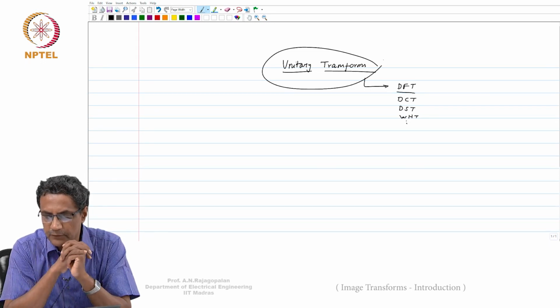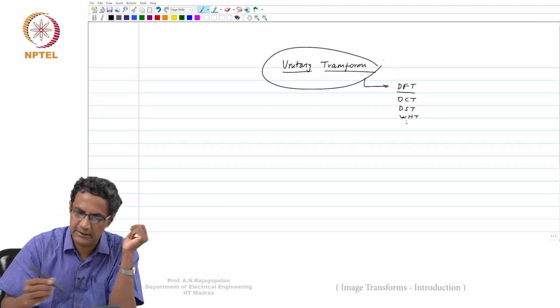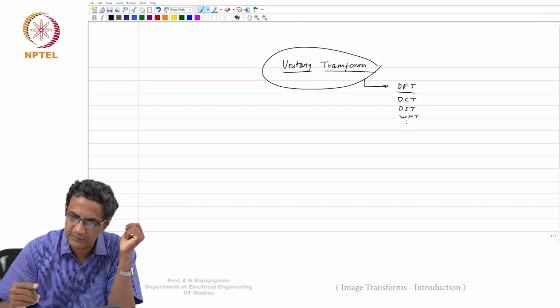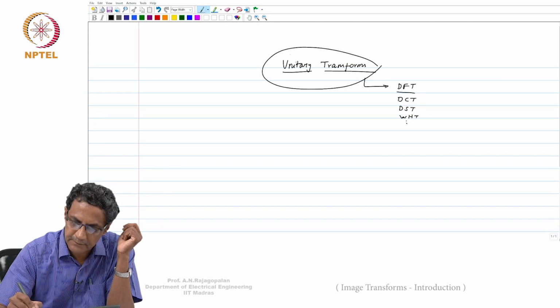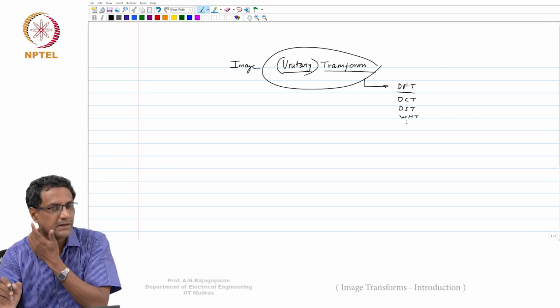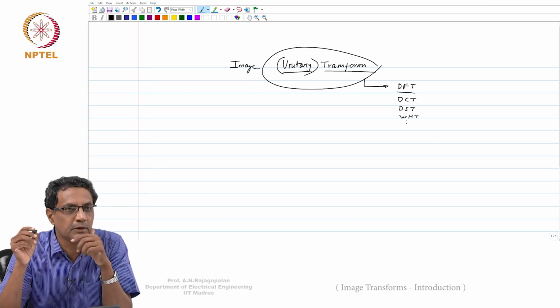First of all, the real topic is image transforms. I put this in brackets. So basically it is about image transforms, and mainly it is about unitary transforms.